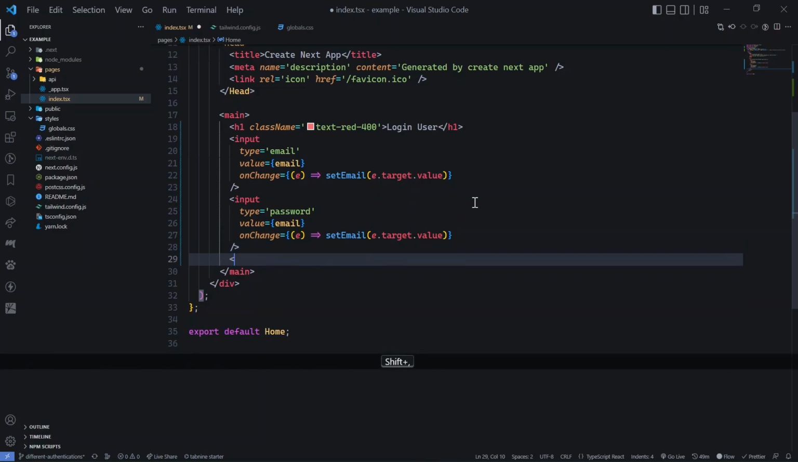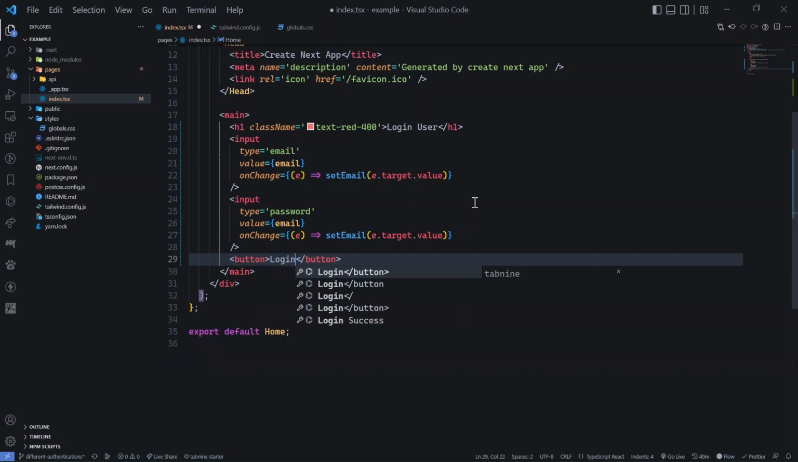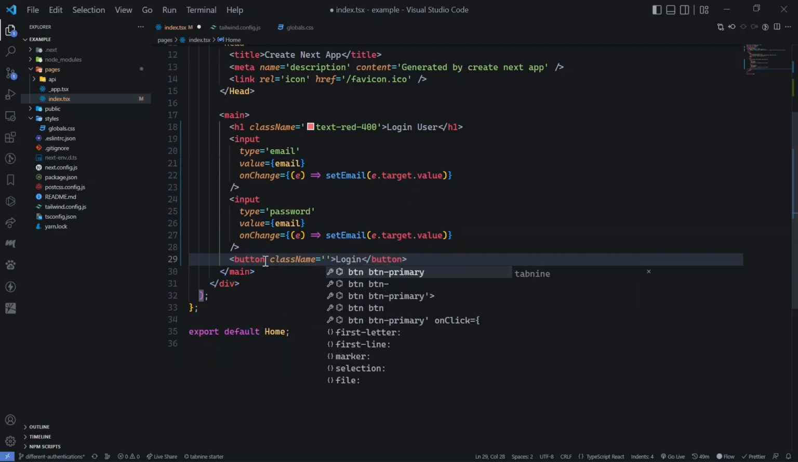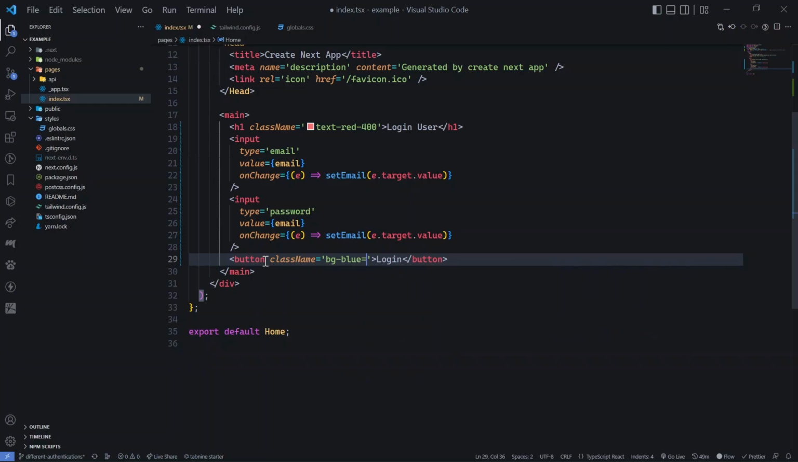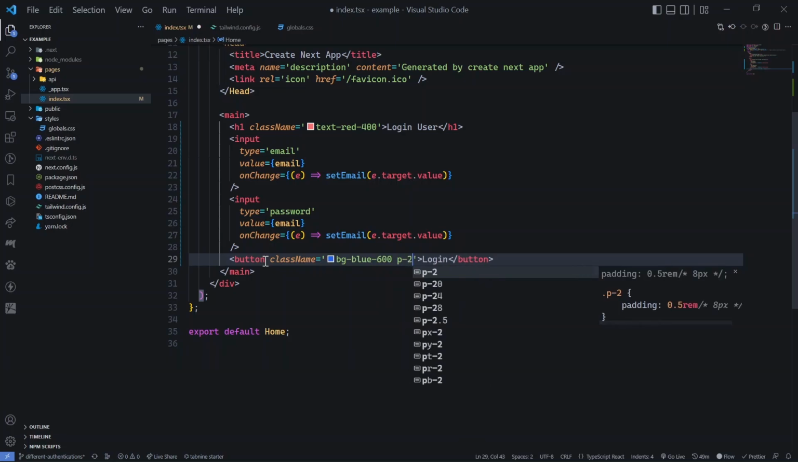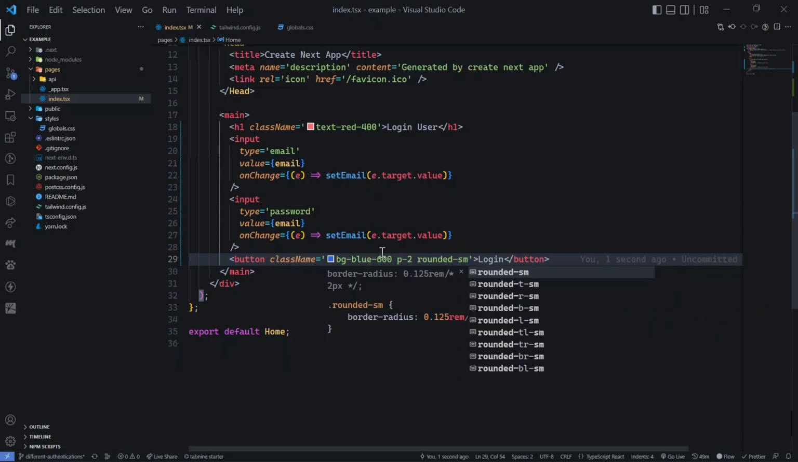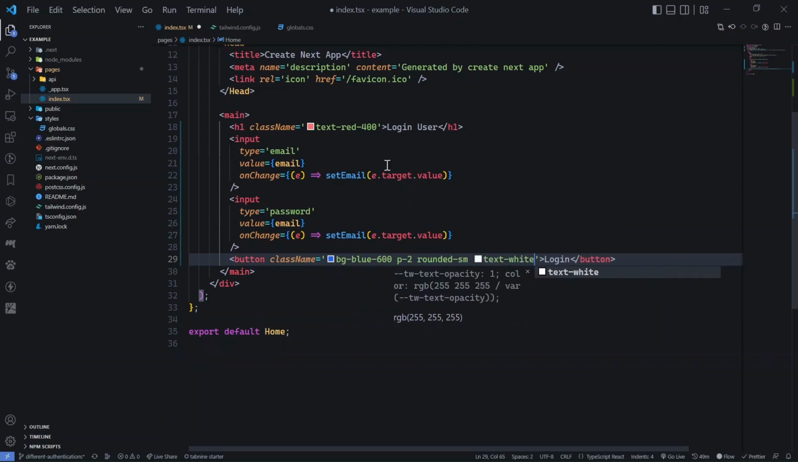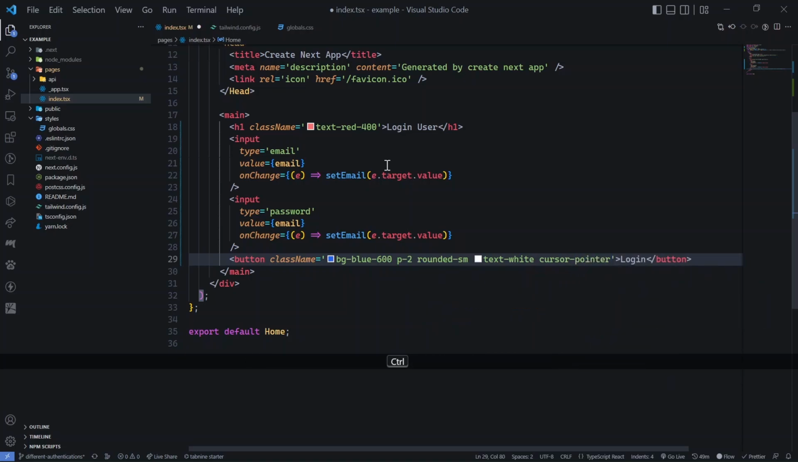So we have email, password, and let's say we have a button. So we will have login. Okay. And let's make this className equal to bg-blue. I'm using Tailwind. Tailwind lets you write code directly and basically avoids unnecessary boilerplate and everything. Okay, so rounded-sm. So basically this will be background blue, padding 2, small border radius. Okay, and I'm using an extension which gives me the definition right away. And of course we want the text to be white, and cursor to be pointer. Okay, so this is our first page.